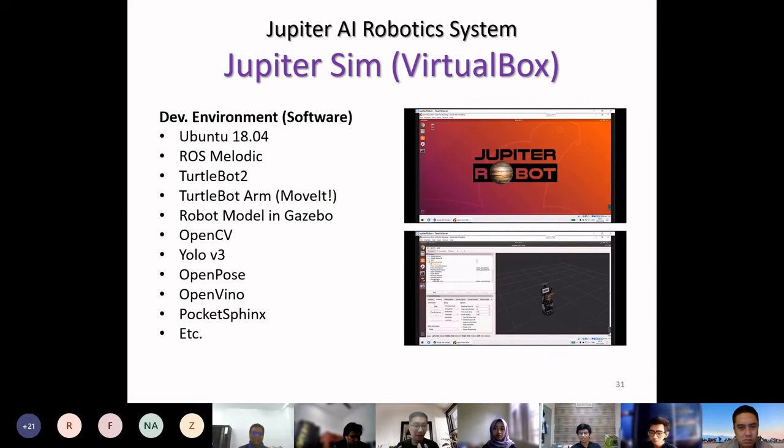Okay, so for the rest of you who are still learning and just want to do your projects and so on, I will advise you to stick with the latest stable version, which is Ubuntu 18 and ROS Melodic. Then it comes with the Turtlebot 2, which, if you plug in your Kobuki and so on, should work out of the box. And also the Turtlebot ARM. If you use the Turtlebot ARM, it should work out of the box together with the MoveIt example.